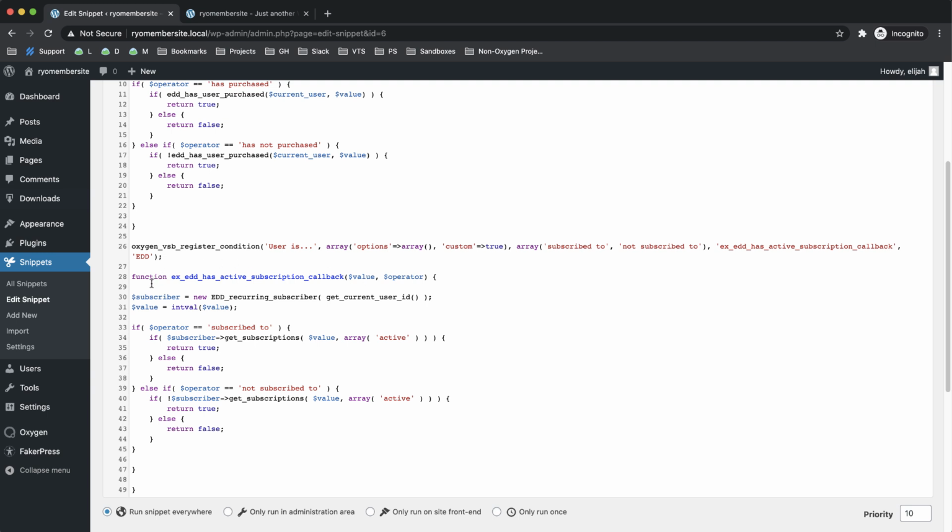What we're doing a little differently here is we have the subscriber variable, which is going to be an instance of the EDD_Recurring_Subscriber object. We're passing in the current user ID, so whoever's viewing the page when this is getting evaluated. That gives us this subscriber object that lets us do things like down here, we run the subscriber method get_subscriptions.